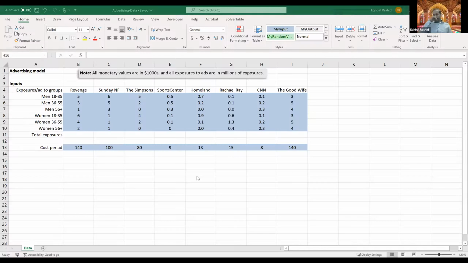All right, so let's go to the Excel file. I have uploaded the Excel data file that you need, and also the done version of this model that I'm going to run here. Let me open it. Advertising data. All right, so this is the Excel that shows the data that we need.